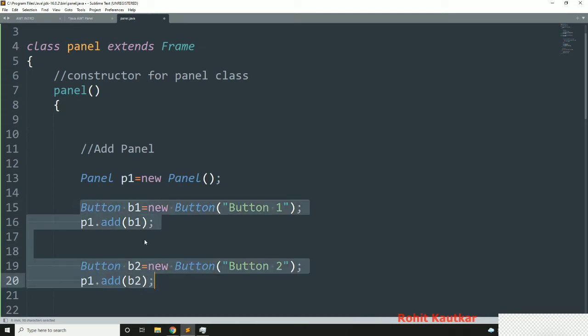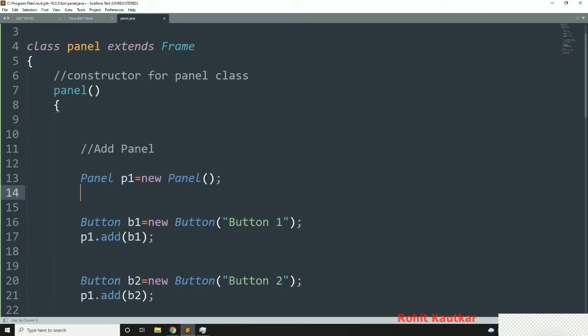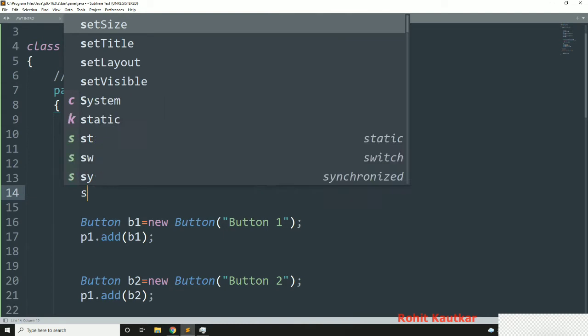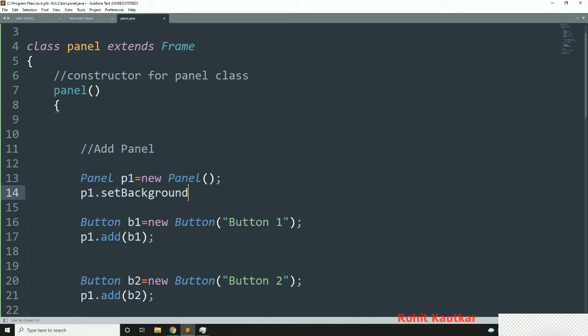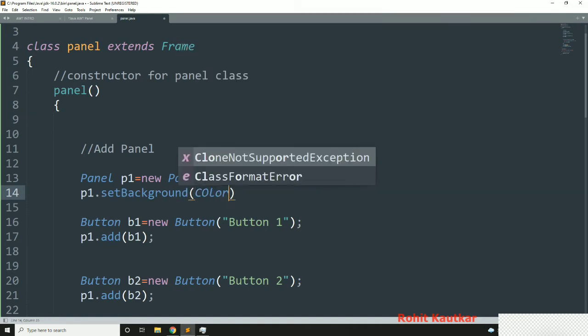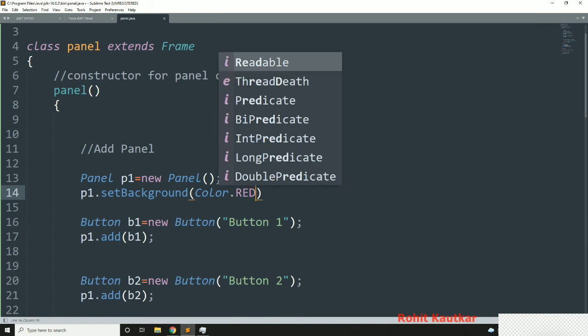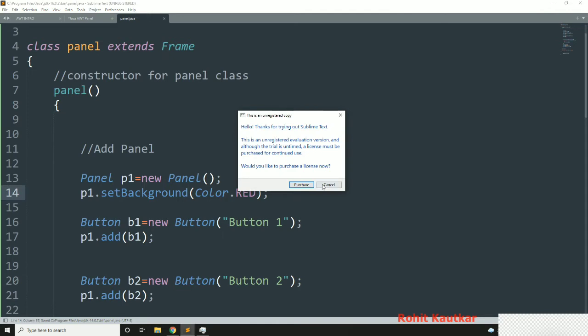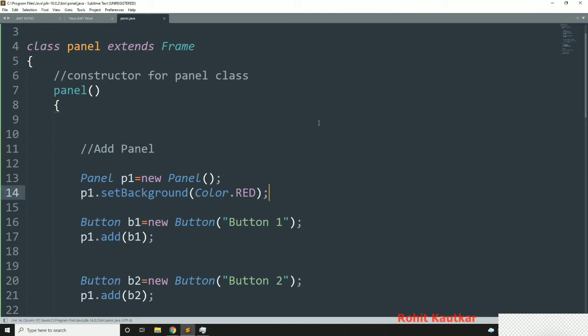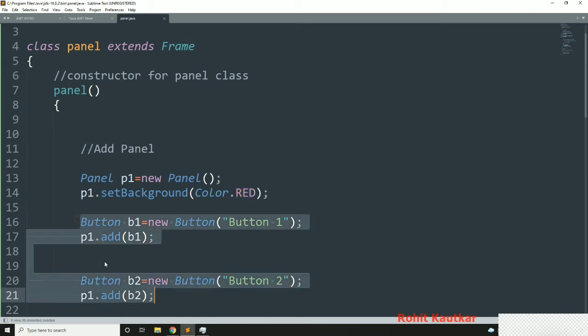So these two buttons are added to this panel, and we will try to set a certain background color to this panel. So I will write P1.setBackground, and let's say Color.red. Like this. Now what we will be able to see is a rectangular box referred to as a panel, having a red background color, and on that particular panel we will have two buttons.